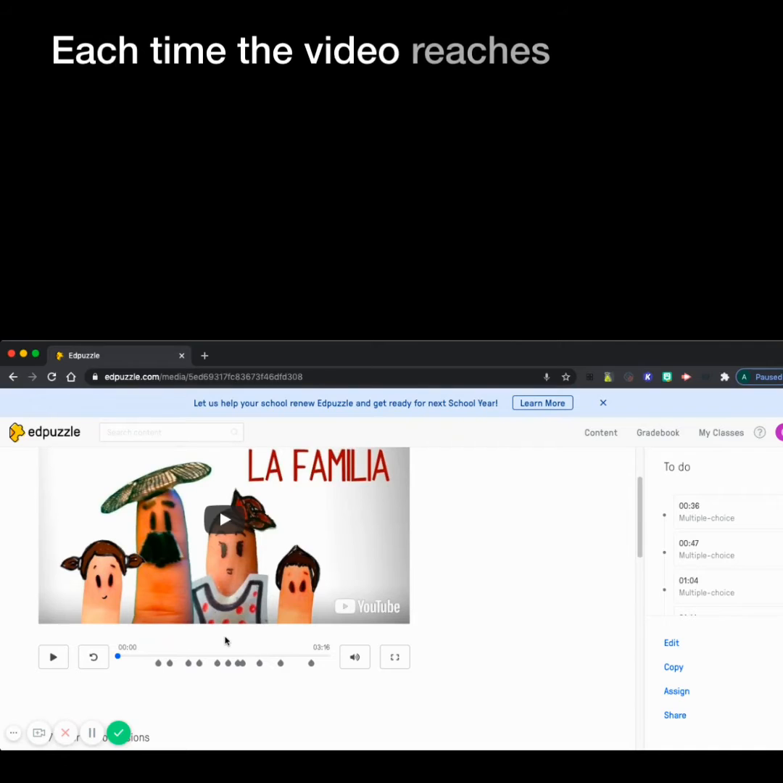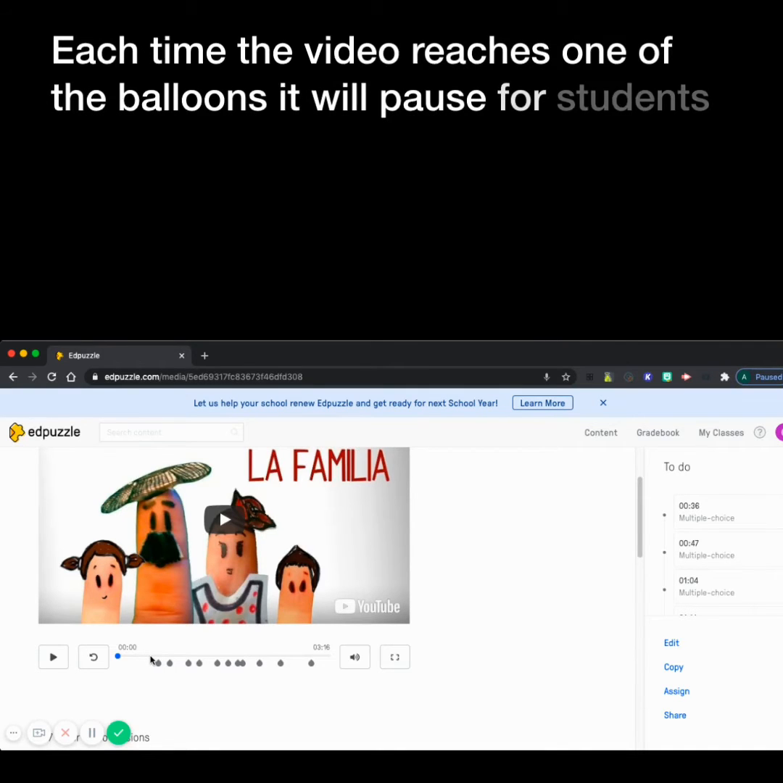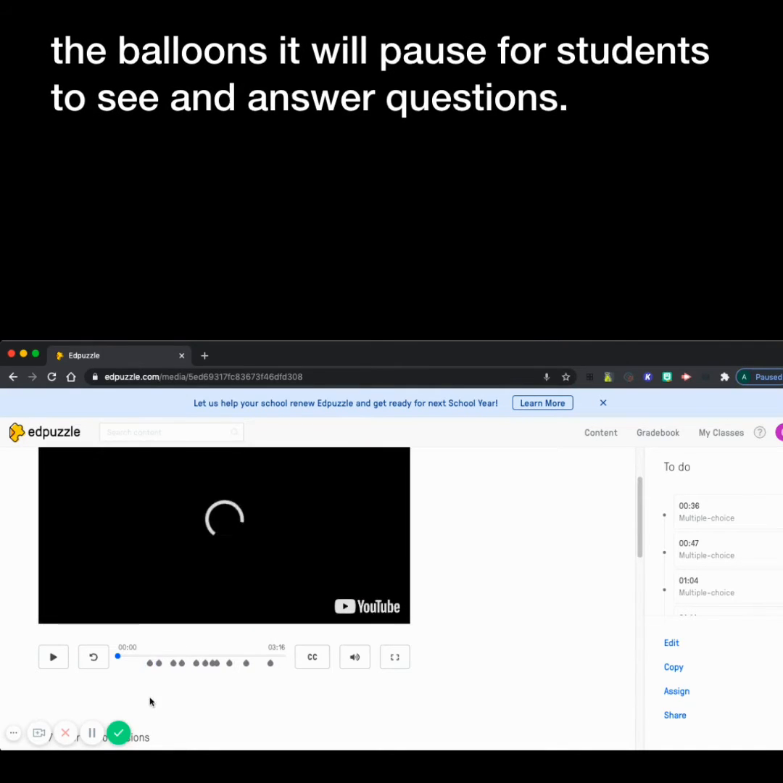Each time the video reaches one of the balloons, it will pause for students to see and answer questions.